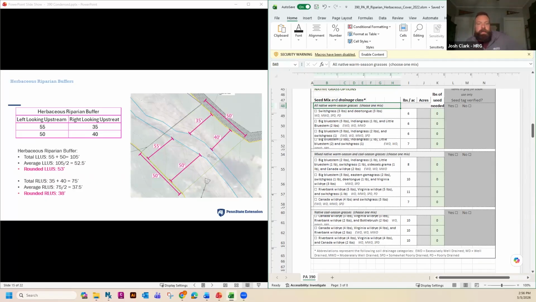We determined that the herbaceous buffer component has a left and right stream length of 50 feet. So you can see that here and here. And then we calculated the left looking upstream average to be 53 feet by combining 55 and 50, dividing by 2 and rounding up. And then for the right looking upstream side to be 38 on average, which is 35 plus 40 divided by 2 and rounded up.